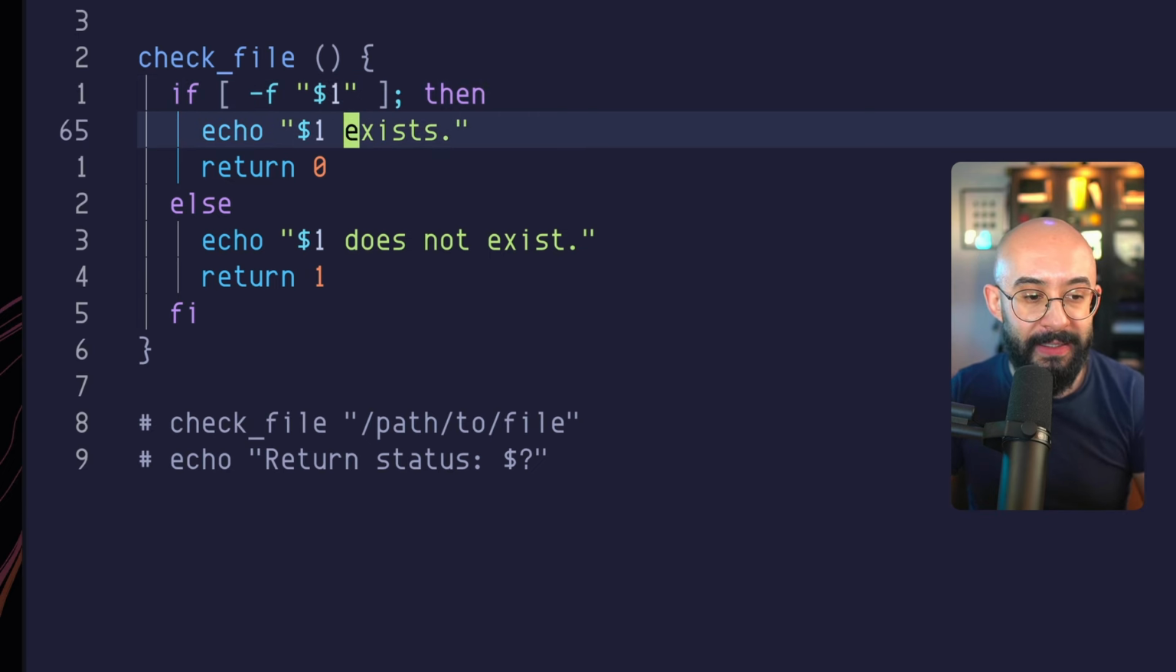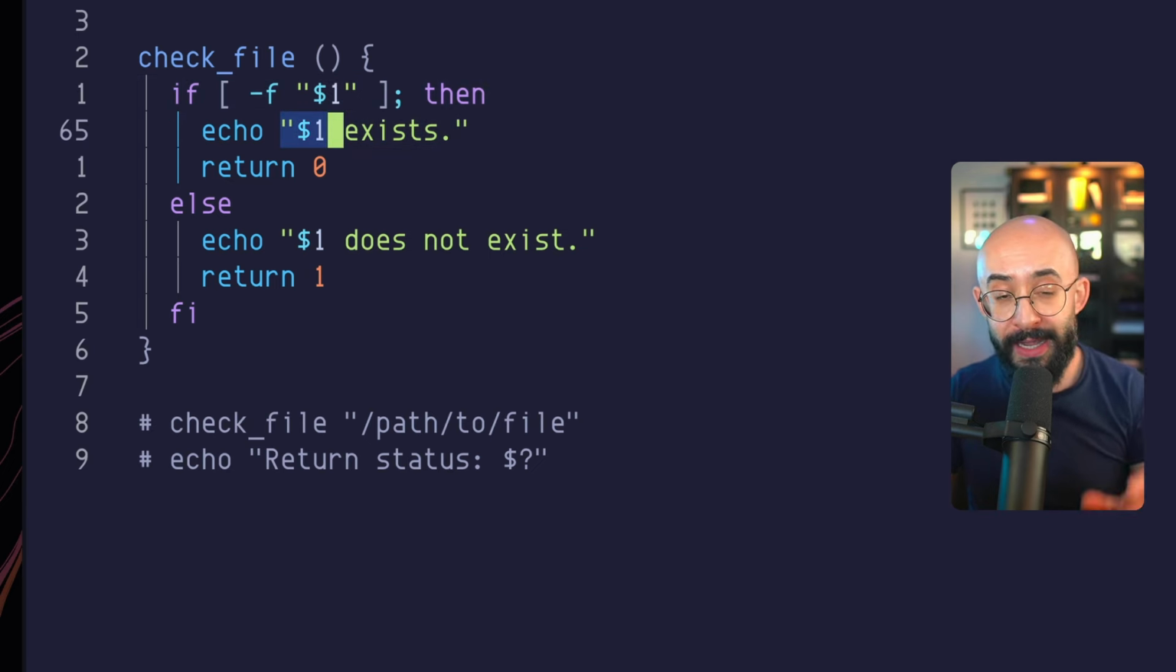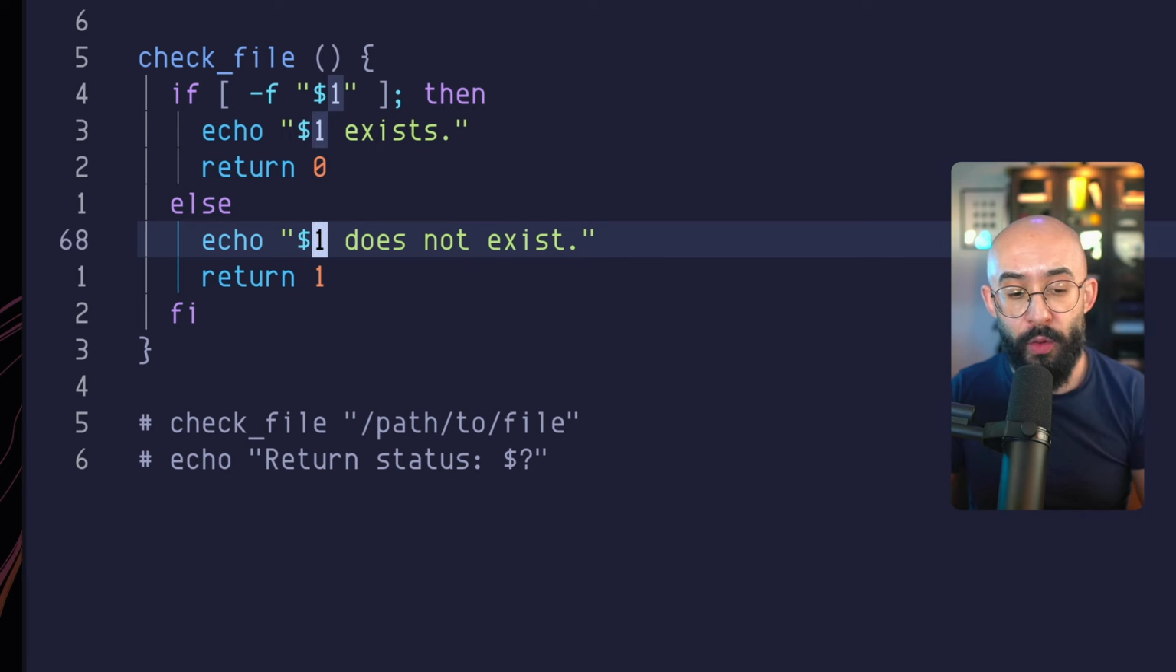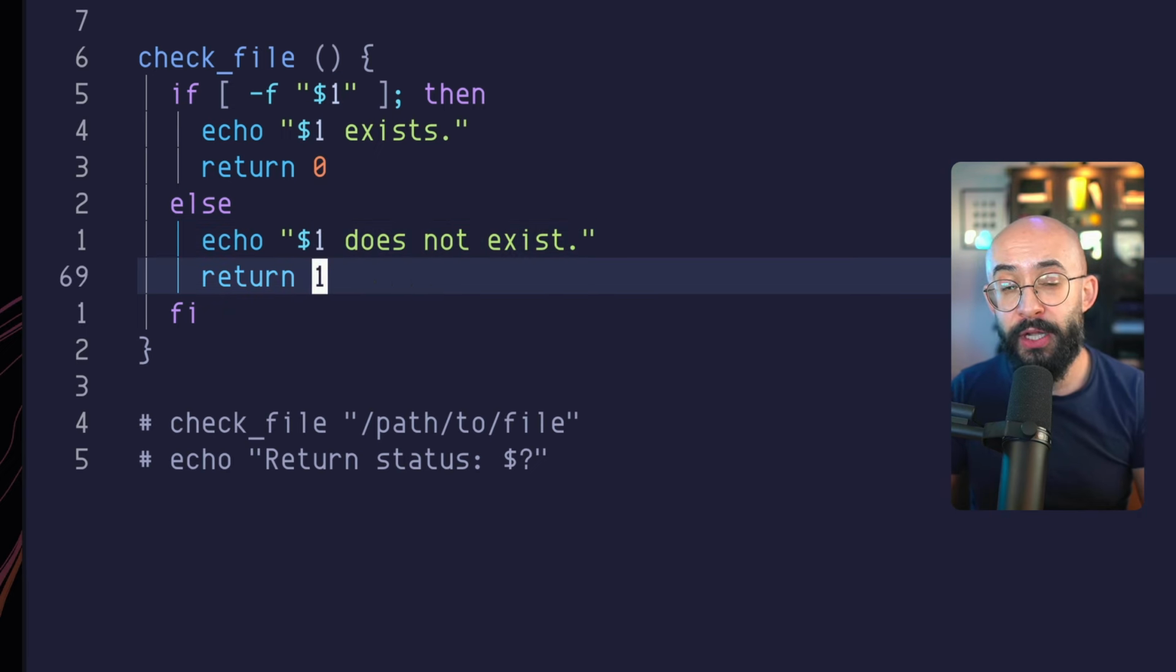So if the file exists, we're just going to echo, again, number 1, which is the first argument, and we're going to say that this file exists, and then we're going to return 0. Otherwise, we are going to echo that the file does not exist, and then we're going to return 1 because the function has actually failed.